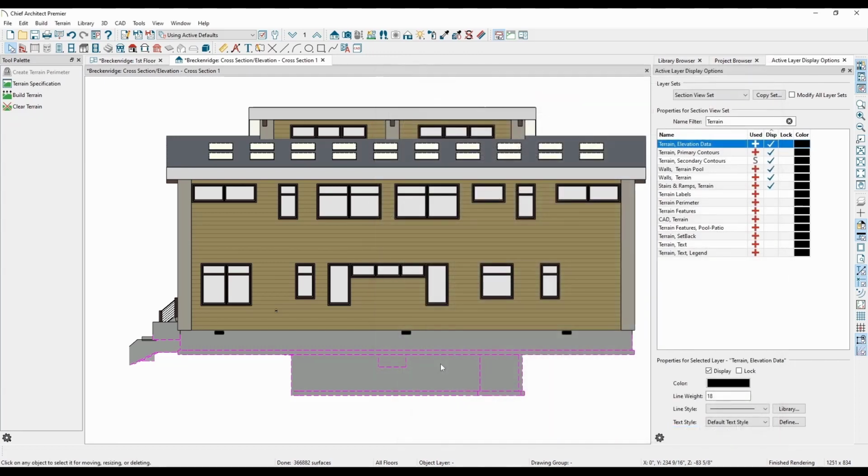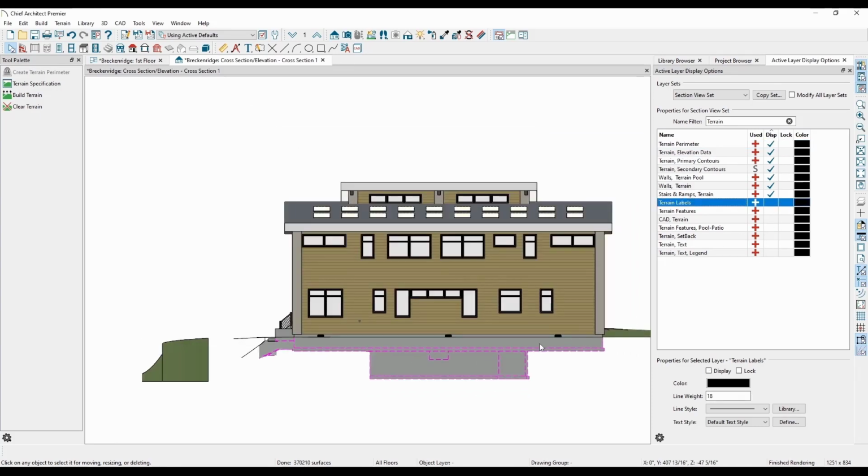One thing you may have noticed is that these below grade lines show regardless of my terrain. But if I go ahead and turn it on, we'll see that these lines are overriding these objects correctly, just below the terrain.